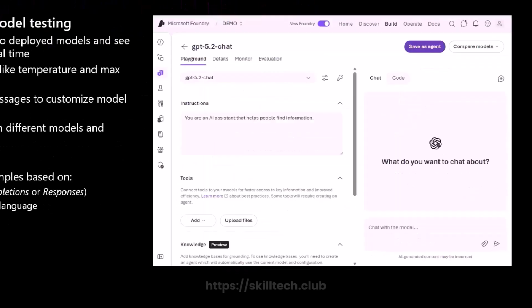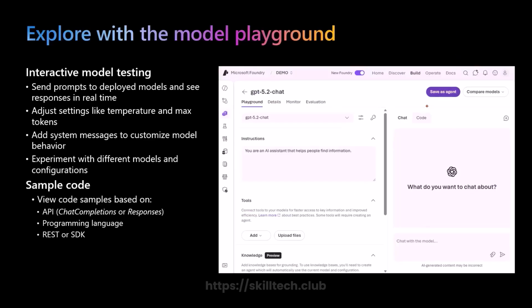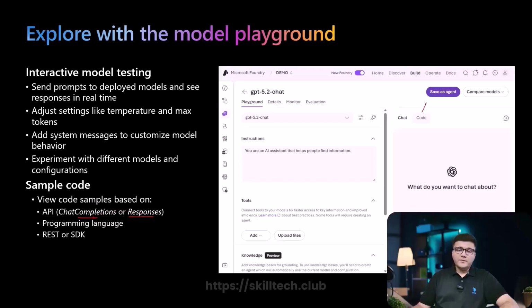Also, remember, when you're dealing with this playground, you will have a section called code. This code section shows you sample code with two different API options, which are the chat completions API and the responses API. While developing code using generative AI, these are the two different APIs available. The chat completions API is a little older, and the responses API is the newer one. When you click on this code section, you will see these two different syntaxes. Syntax-wise, they look more or less similar, but the responses API is much better from a performance point of view, and I'm going to explain this in the coming slides.